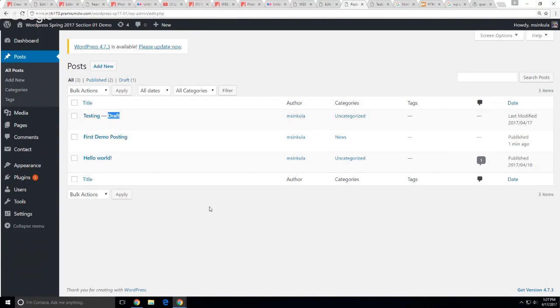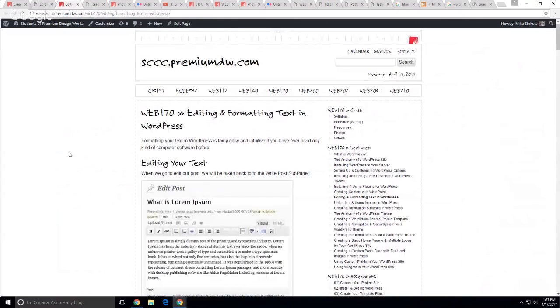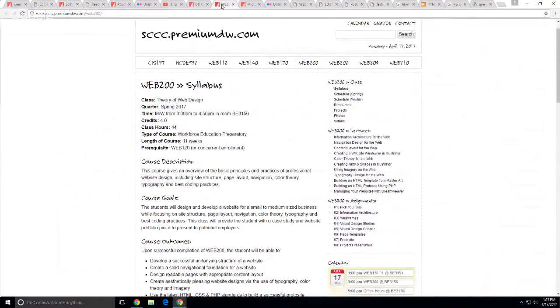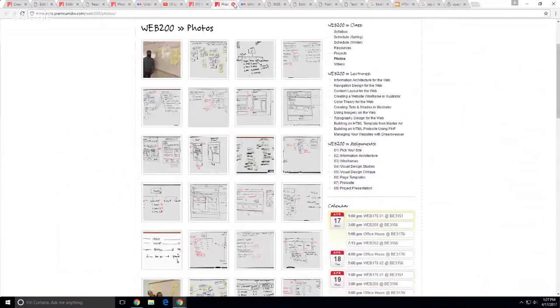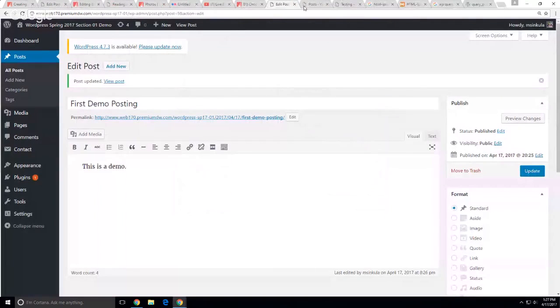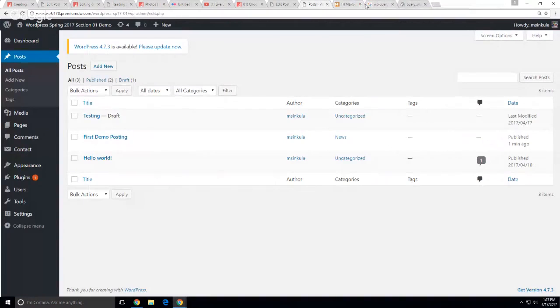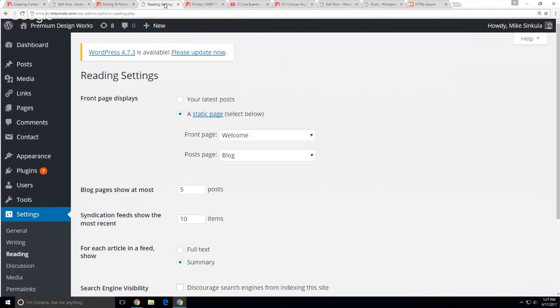It's going to tell me this isn't published yet. So for instance, if I go back to, oh, how many tabs? Let's close some tabs because this is going to get ridiculous. So I need that one open. Let's close this one, close that one, close that one, close that one. Close this one. Reading settings. Visit site, back to dashboard.